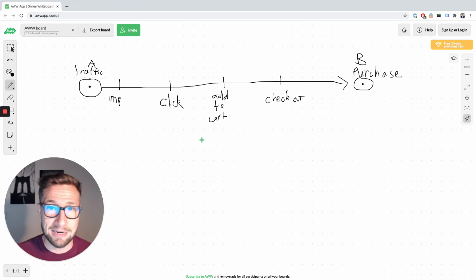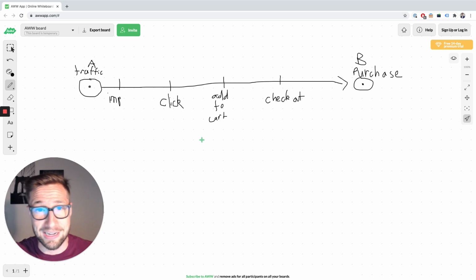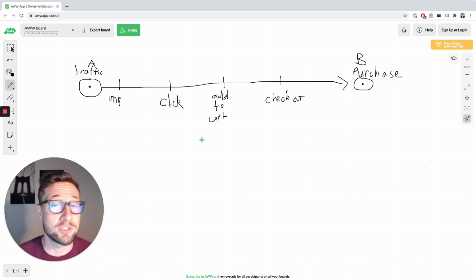If people aren't adding to cart, well then there's a lot of reasons that could happen. Maybe your button, like I said, isn't visible. It's below the fold. Maybe it's very small. Maybe it's a terrible color. But maybe the product is out of stock. Maybe you're sending them to the home page, and then they have to click through to the product and then add to cart. So you're giving them an extra step they have to go through before they even get to the next checkpoint, which is add to cart.